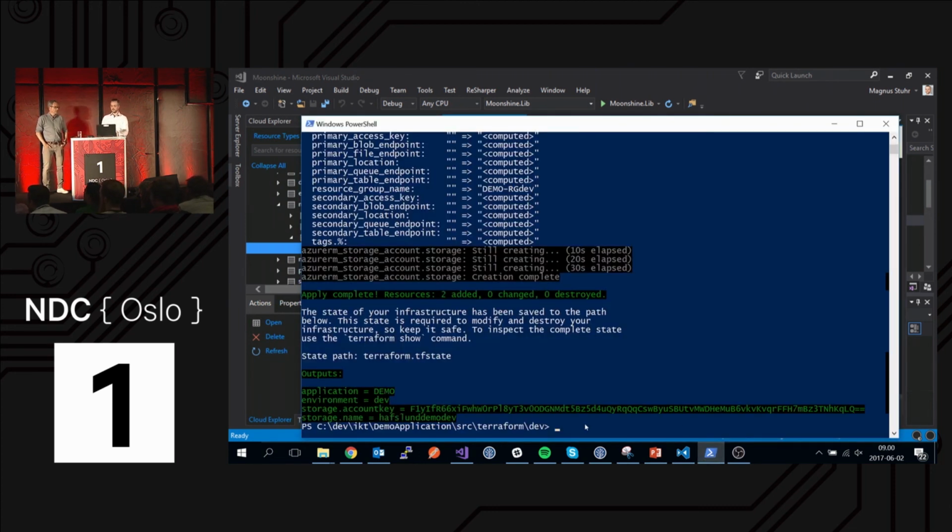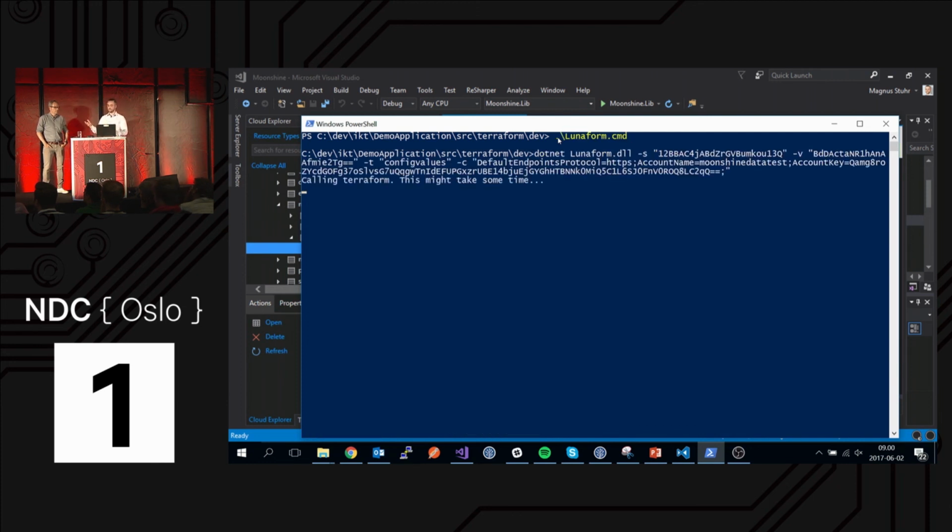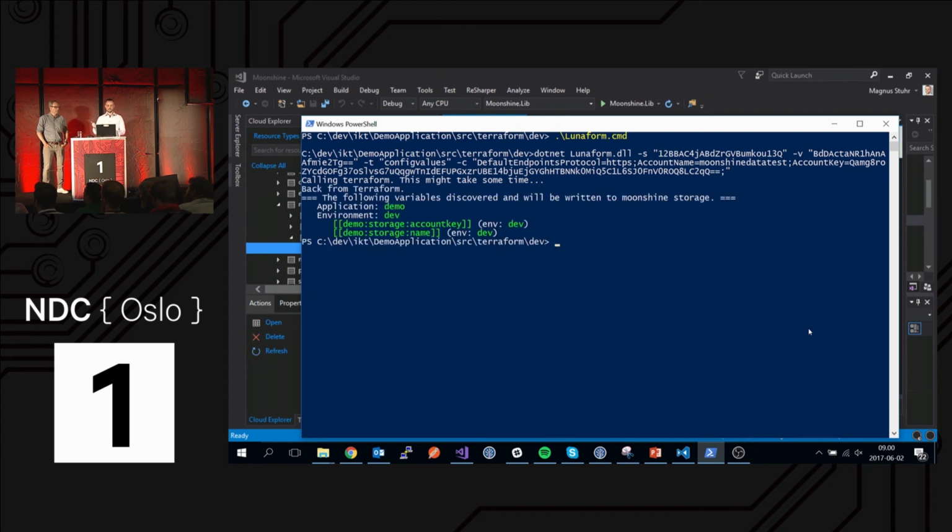And what Lunaform does is that it first runs this Terraform apply that we have just run here, but it will do it integrated into the Lunaform framework. But now that we have run it, it will just check that it has already been run, there are no changes, so it'll just skip that step. So now we run the Lunaform command, and now it calls Terraform, but nothing has happened there, so it won't run it. It's back from Terraform.